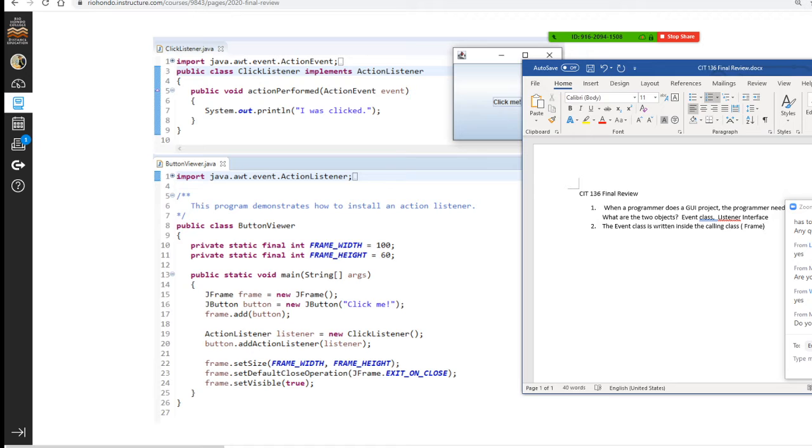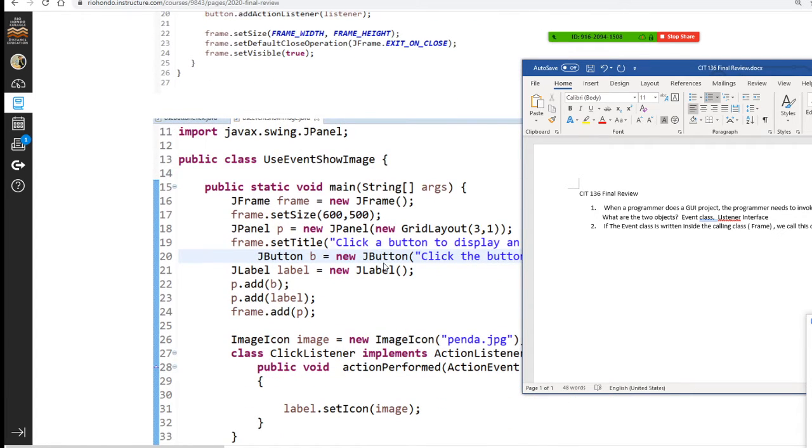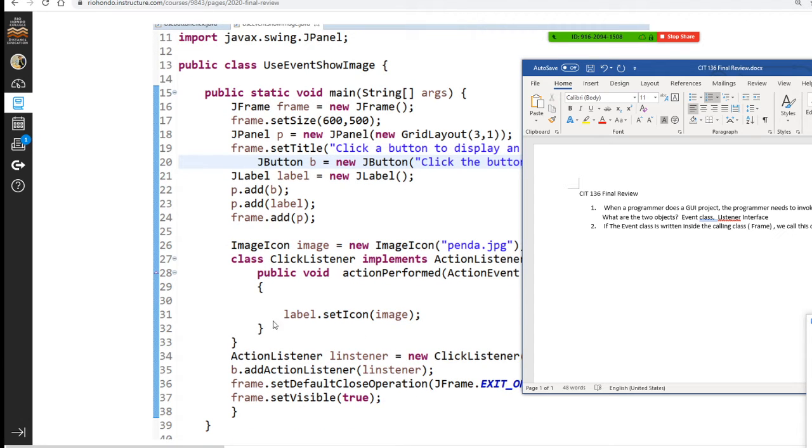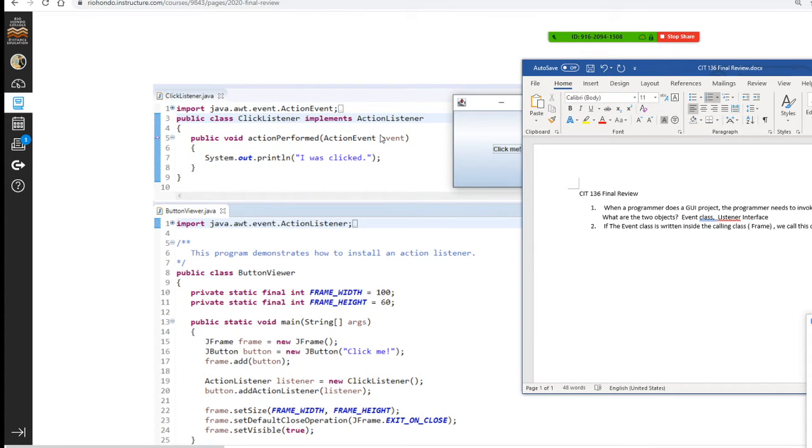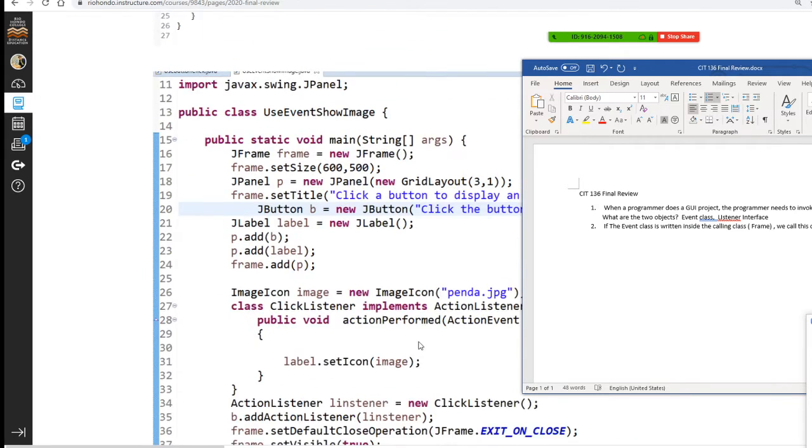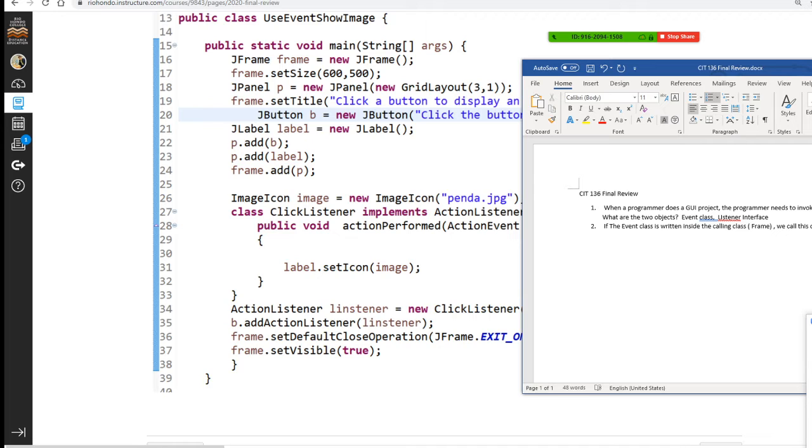So your event class is written right down here. If the event class is written inside the calling class, we call this what kind of class? This one is not. This one is outside. This one is inside. One more time, this one is outside, and this one is inside. If I write it inside, I call that what kind of class? Can you tell me what that is?